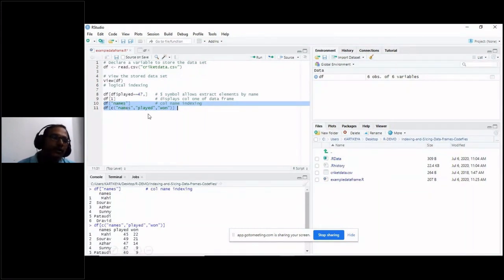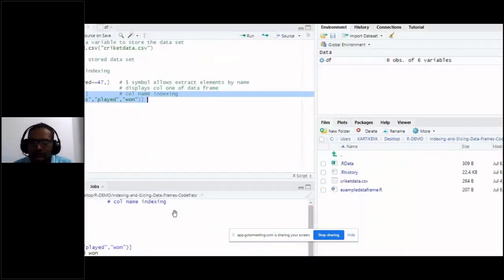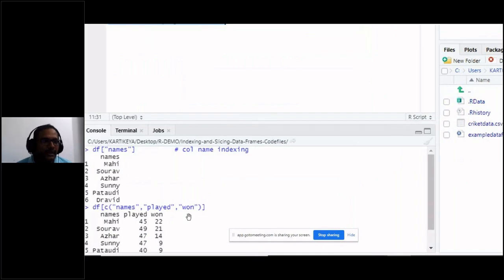Similarly, if I want to display more than one header, then you have to concatenate. Use C as concatenation or create. So C in brackets, names, played, one. Then it will display the three columns. I will zoom in once again to show you the result. See, if I go for df C concatenate names, played, one, then it will display the names column, the played column, and the one column.